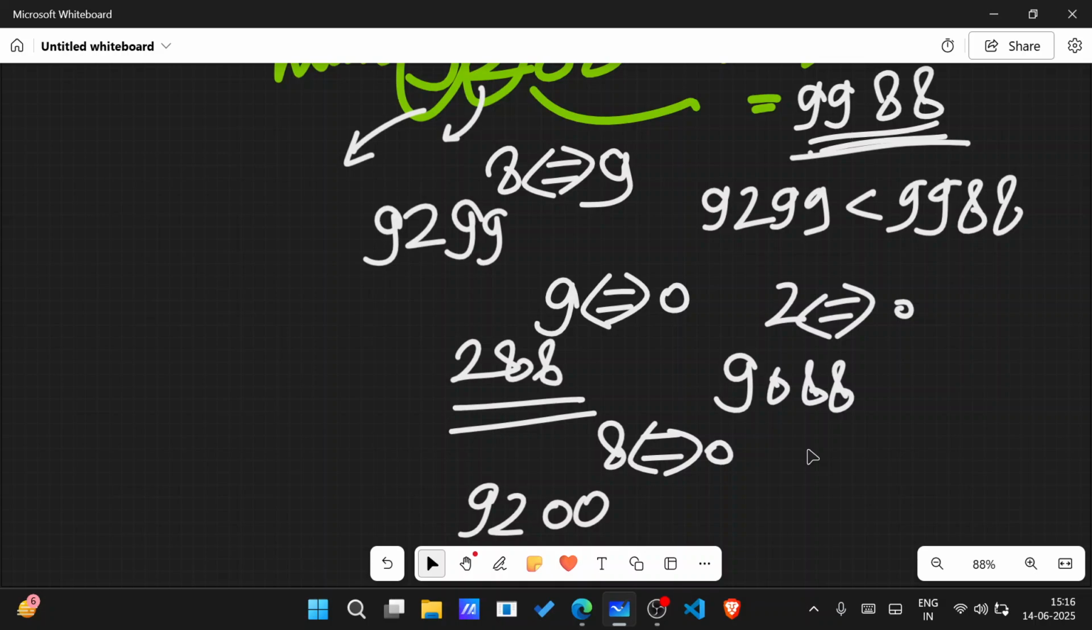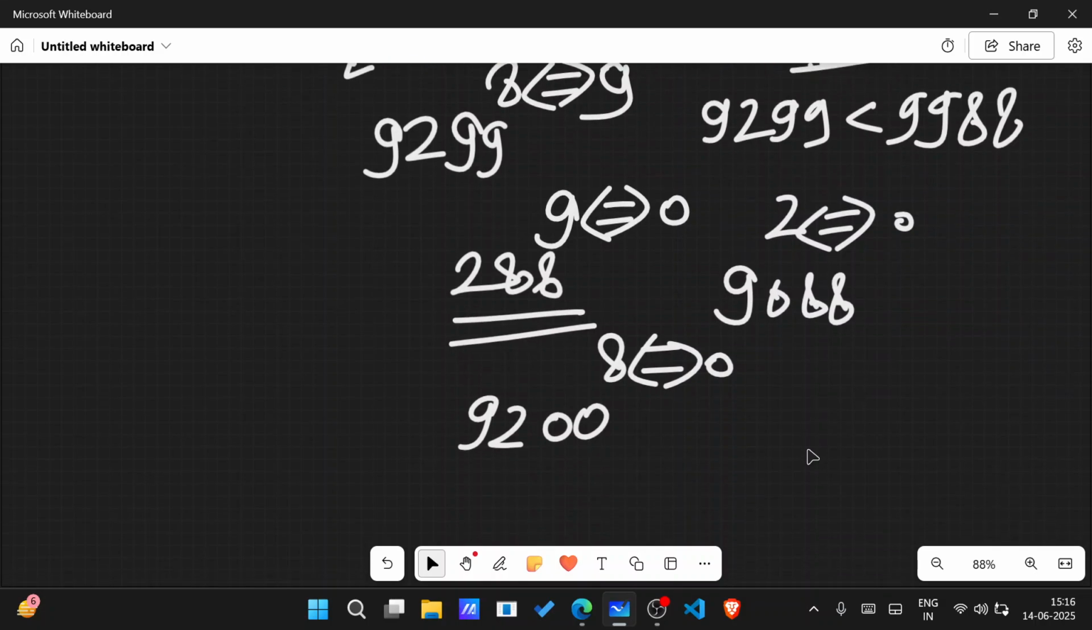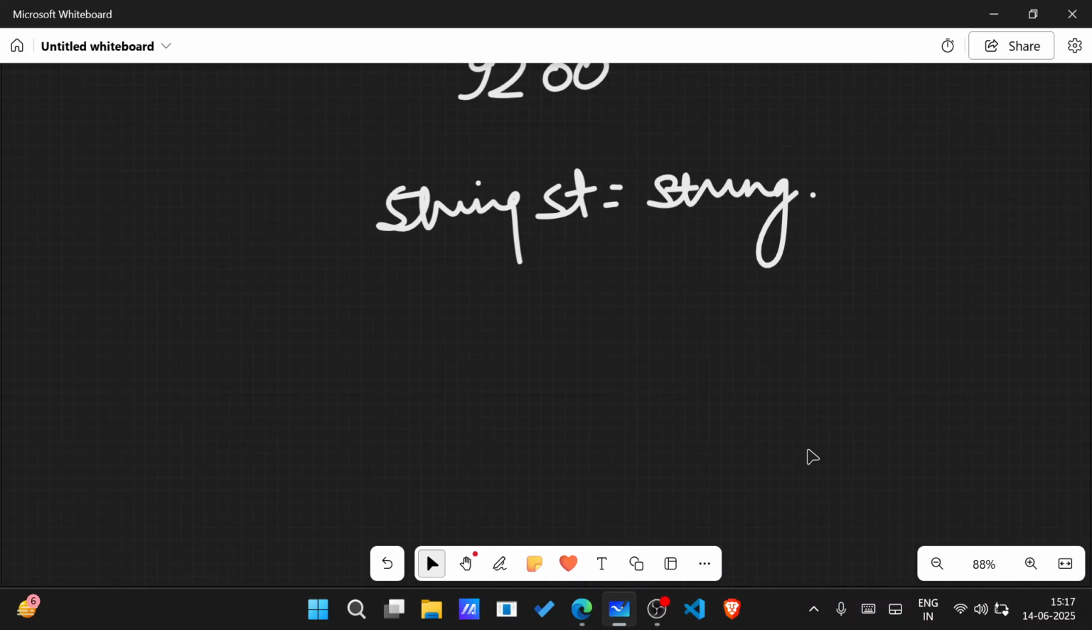So this is how we need to proceed in this question, and this is the approach we'll use. First of all, in order to get the first character or the first digit of the number, it would definitely be easier for us if we convert the number into a string, right? So in order to convert a number into a string, we will use String st = String.valueOf(num), because that's how we change it, where num is the number which is given to us.